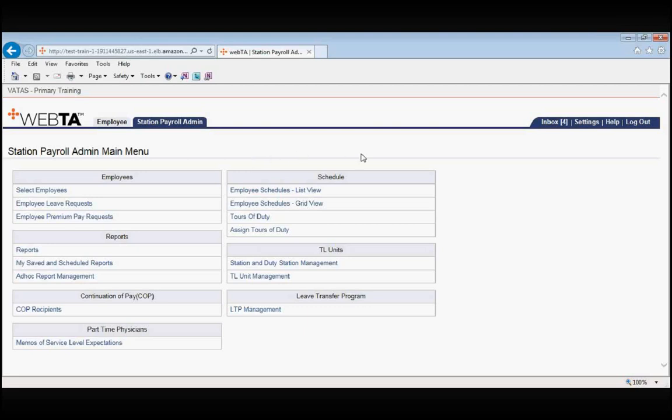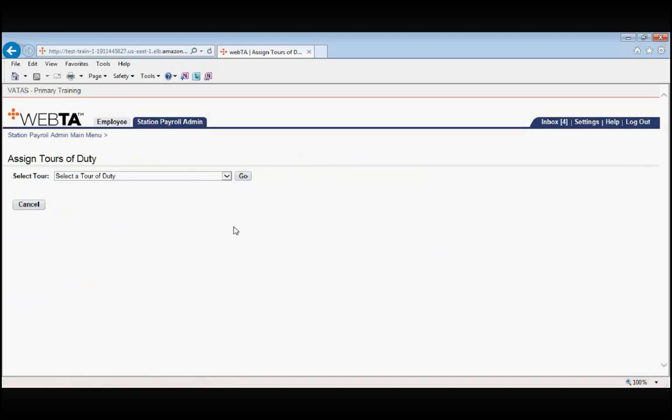We're going to assign tours of duty underneath of the schedule block, specifically assign tours of duty. When we click on the assign tours of duty hyperlink, it takes us to this screen. You first must select the tour of duty that you're wanting to assign, and you do that in the select tour drop-down box. Let's just pick a basic 7 to 3:30 tour, 0007. We click it and select go.